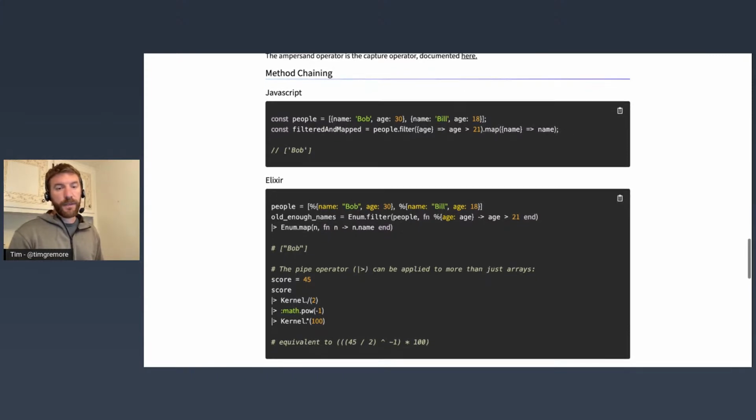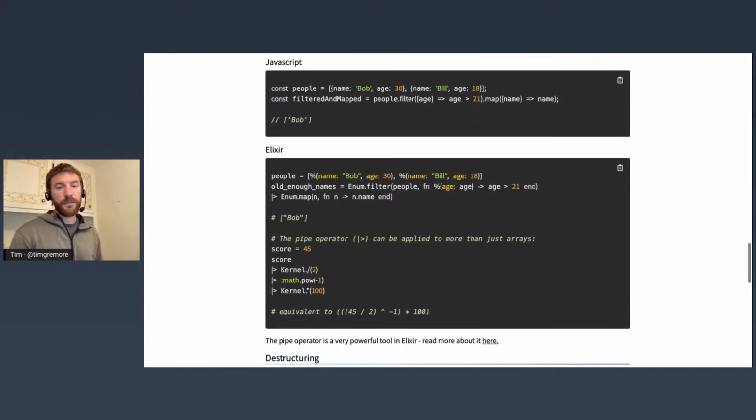And in Elixir, what that looks like is a little bit different. We're not dealing with objects per se, we're just dealing with functions. So we're passing the return of one function into the start of another function. And that's accomplished with what is known as the pipe operator.